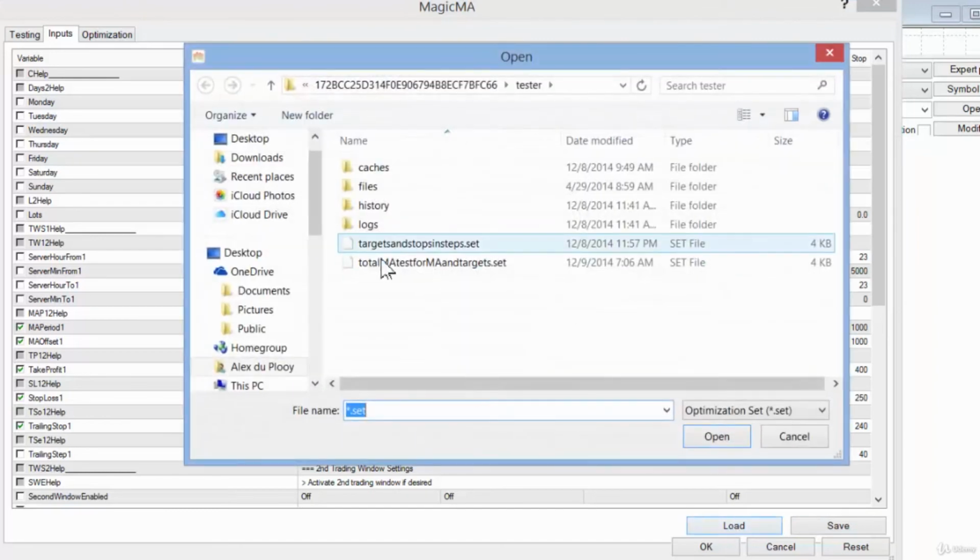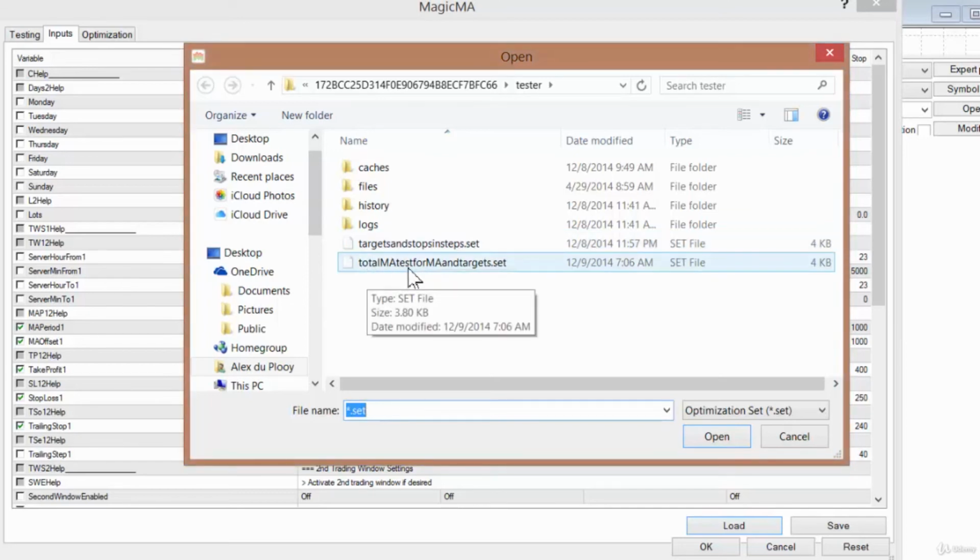Now, previously not shown, I have also saved the tests that we've done to date. So I've got two sets of optimized settings. I've got the target and stops in steps set, and I've then the total MA test and MA targets set. So I can call those up at any time by just loading them into the EA input field, which is a fantastic facility. You therefore can save your settings as set files, and I've just shown you how.